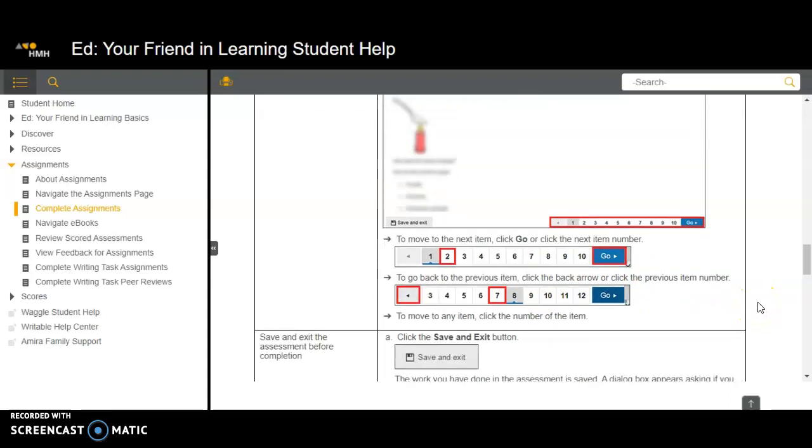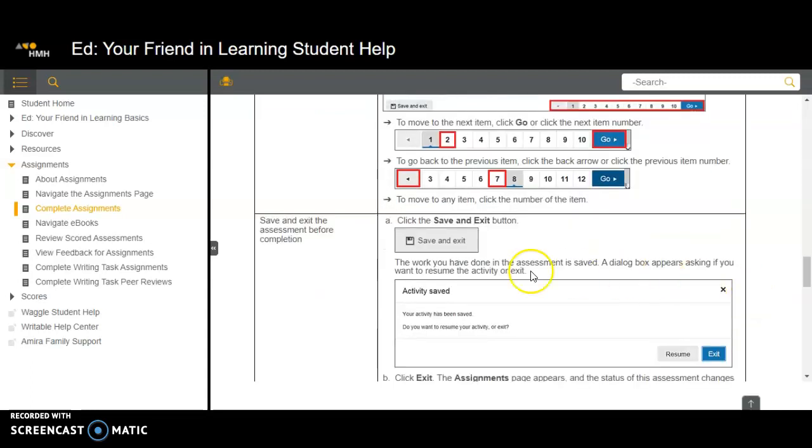Now, Ms. Johnson, once I've completed my assessment, what do I do? So you have to click the Save and Exit button. I'm sorry, not edit, but exit. Okay? So the work that you've done in the assessment is saved. You have to click that. If you don't do it, then everything that you've done, all the good work and hard work, will not be saved. So please do not skip this particular part.